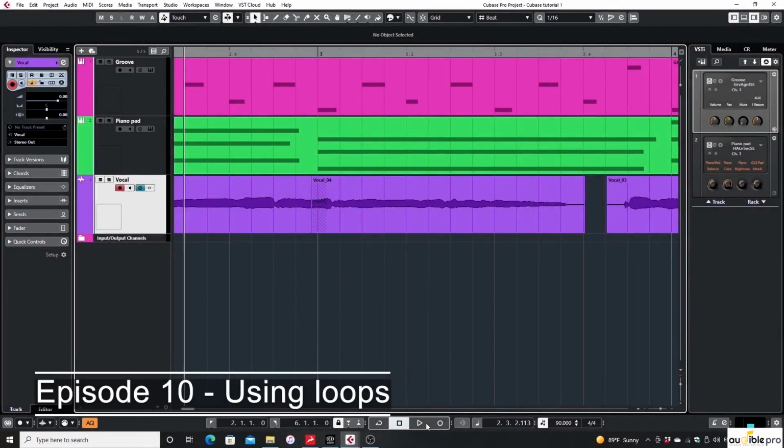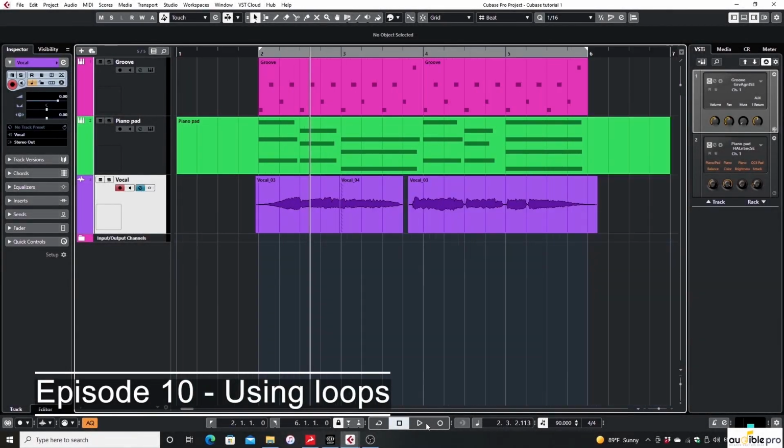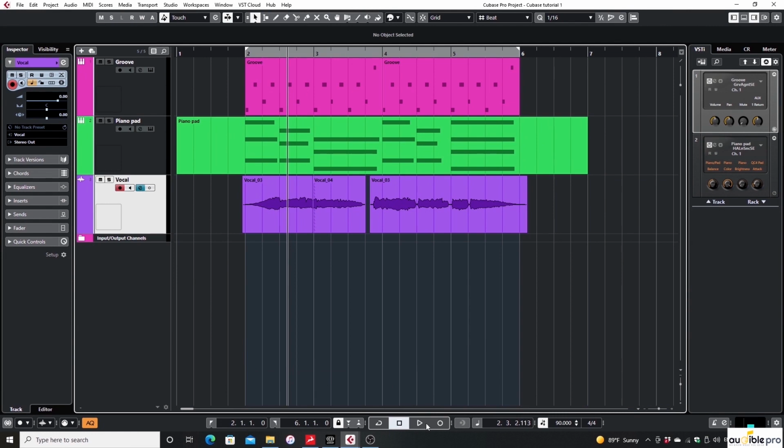Have you heard about loops before? A loop is a repeatable music or instrument piece which is created by someone else. Using loops and samples is a very famous method in music composing.